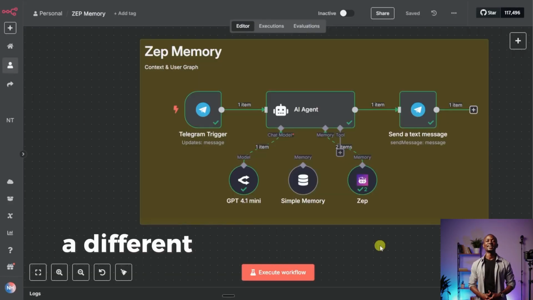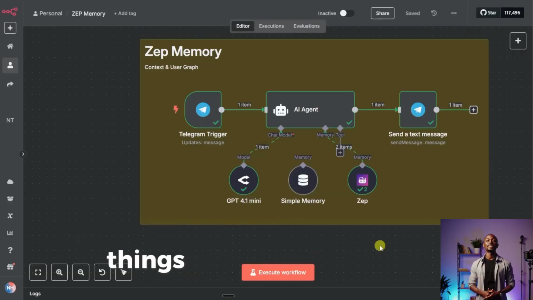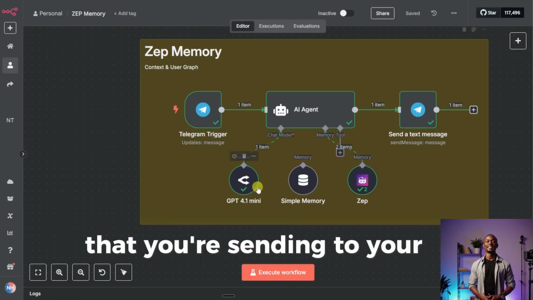So now I'm going to show you guys a different method that I came up with to actually be able to pull in the most relevant things from the user graph rather than everything at once. And this is really going to cut down on the amount of tokens that you're sending to your AI model.